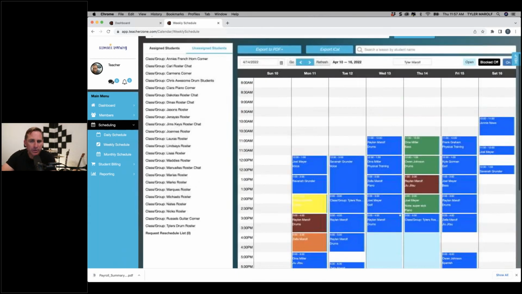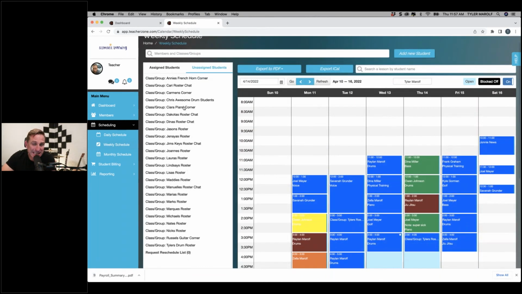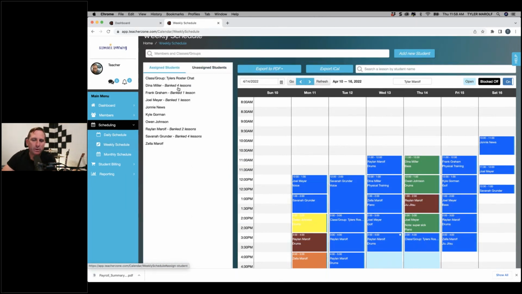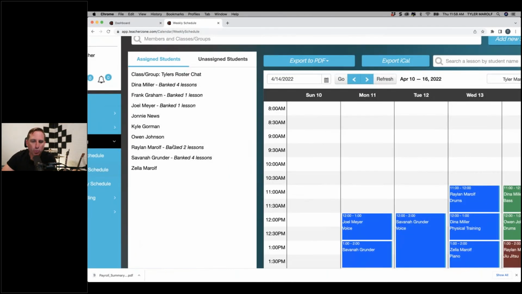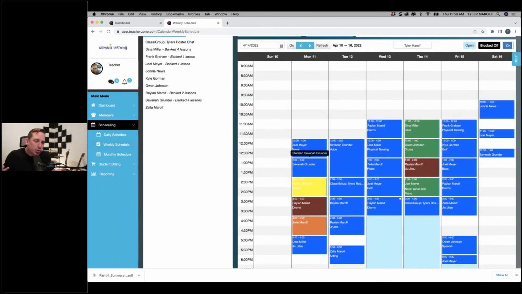Now, if you notice, these are all my unassigned students. Don't pay attention to the size of that list. Those are all the example groups I've made over these demonstrations. But assigned students is where we want to look at. And if you notice, Raylan now has 2 banked lessons, one from February 7th and one from April 14th. That's today. Cool.